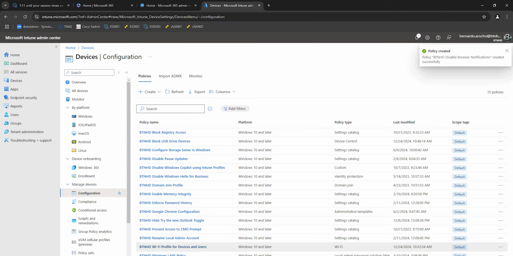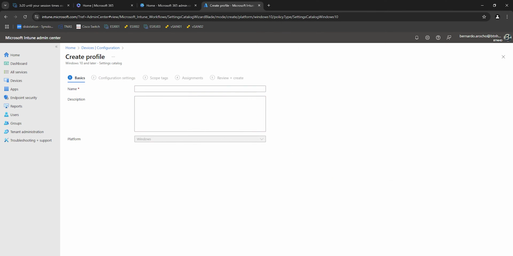What's going on, guys? It is Bernardo, and today is all about disabling browser notifications with Microsoft Intune. So let's get right into it.